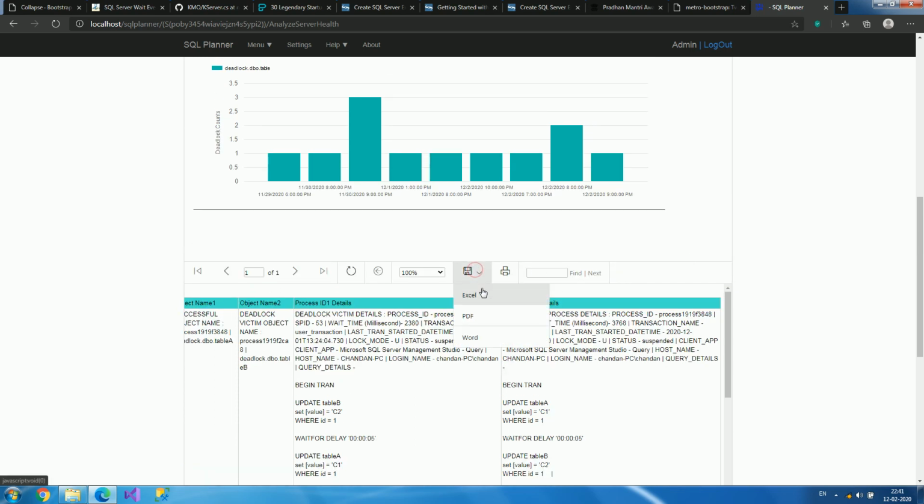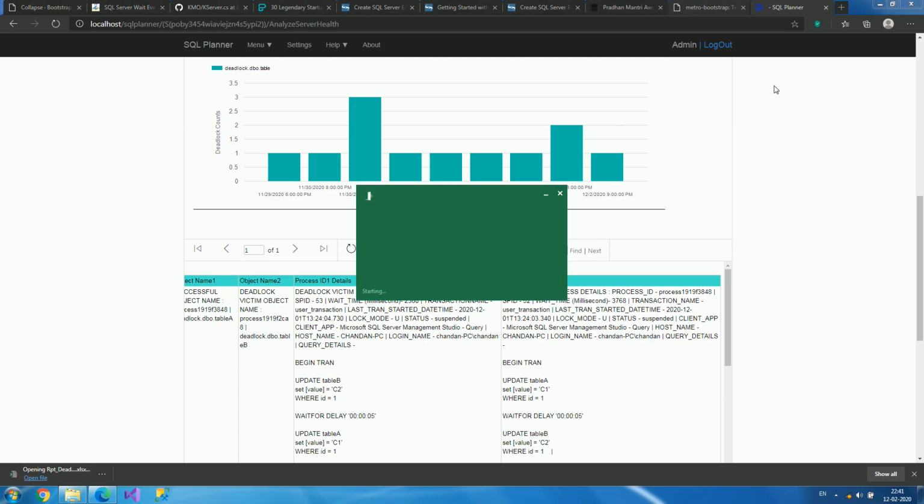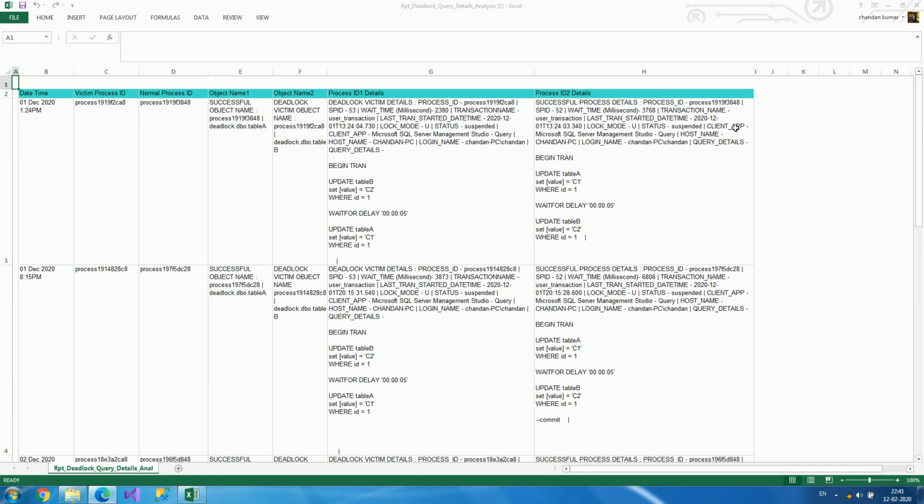If you want to export it to Excel for a better view, you can do that quickly, and it will export this data into your Excel sheet. Meanwhile it loads. Okay, here we have a very good look and feel in the Excel sheet.